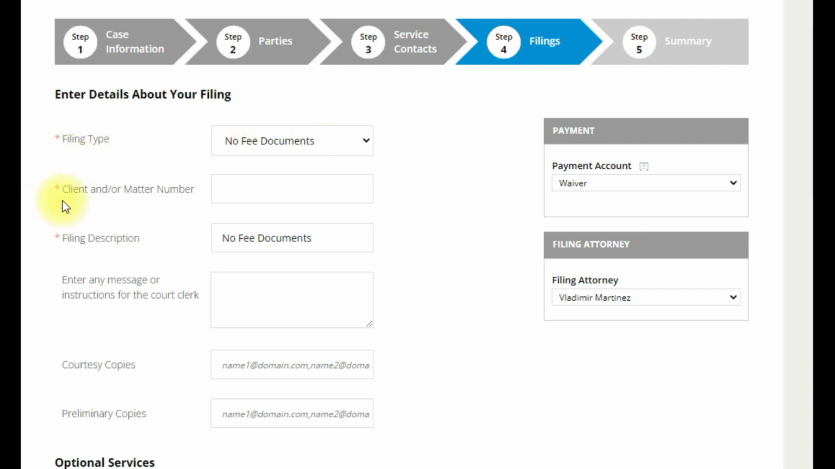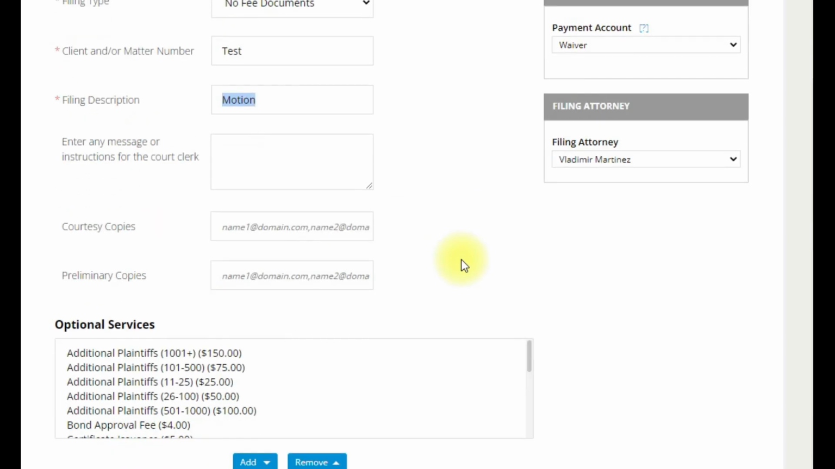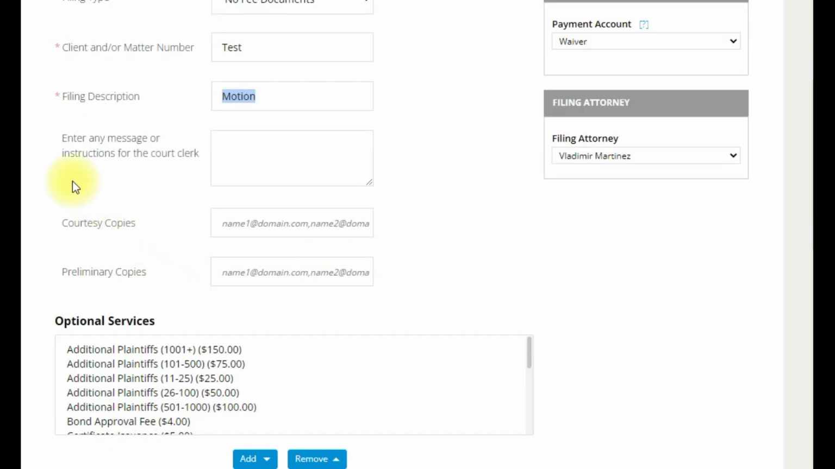And we're on to our next red star, which is client or matter number. This can be whatever you would like it to be, a number, words, whatever. For our case, it's going to be test. Next, we have our filing description. And in our filing description, we're going to go ahead and call this motion. Now here's a neat trick. We're going to go ahead and highlight the motion and press Ctrl-C, and I'll get to that in a minute.